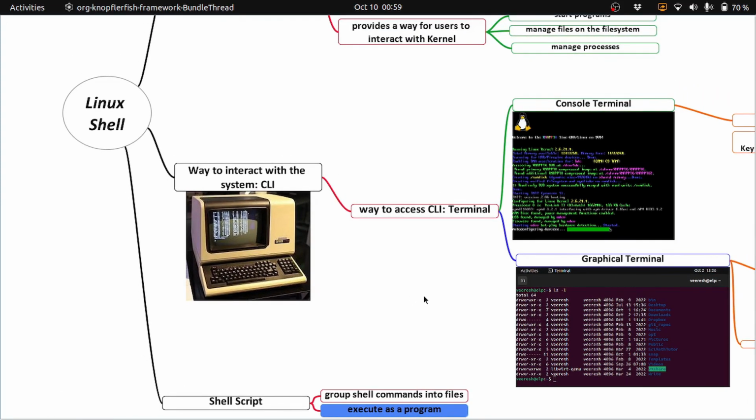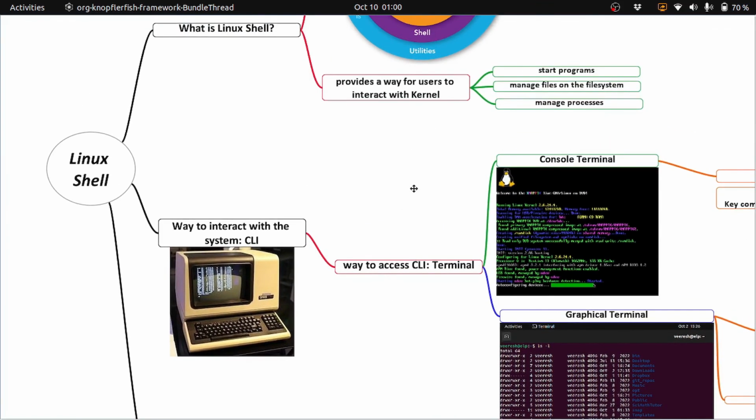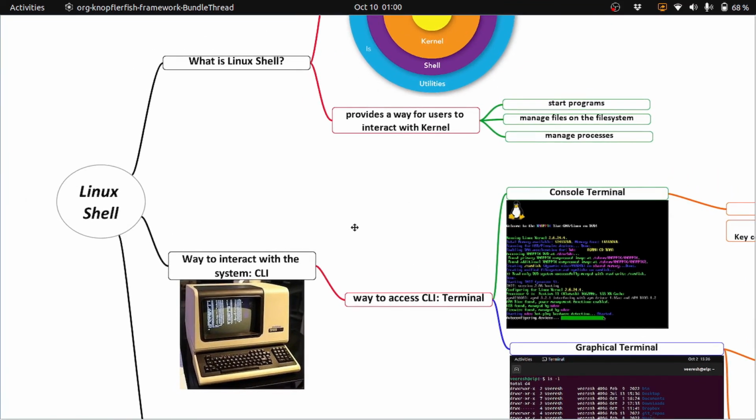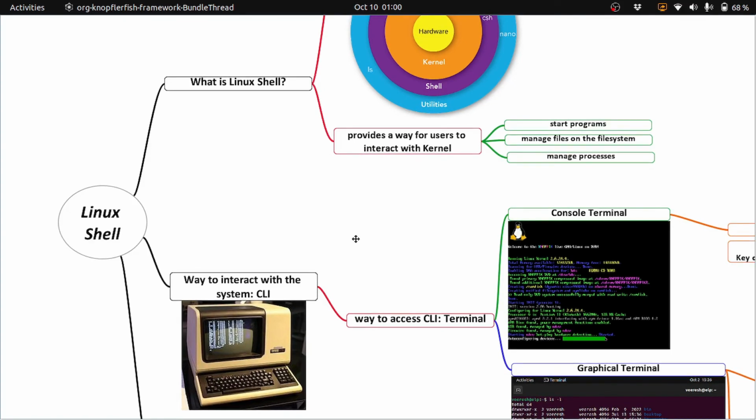So this is about the Linux shell. This is very basic information on the Linux shell. With this, we will be able to start working on future episodes, where we learn more about how to navigate the file system, how to manage files and folders, how to start different programs, how to manage processes, and a lot of other stuff that we need to know to work with Linux.